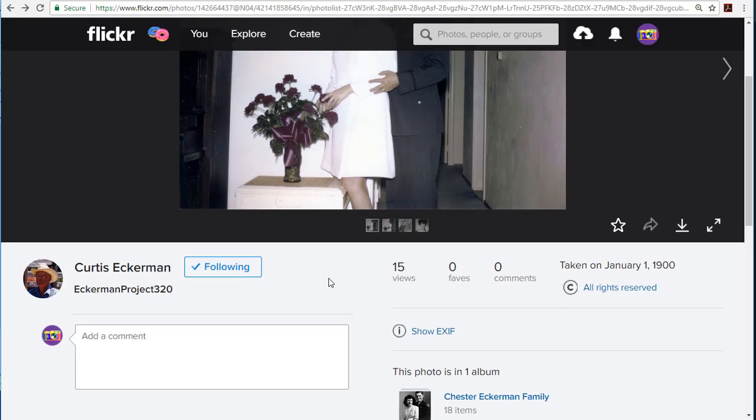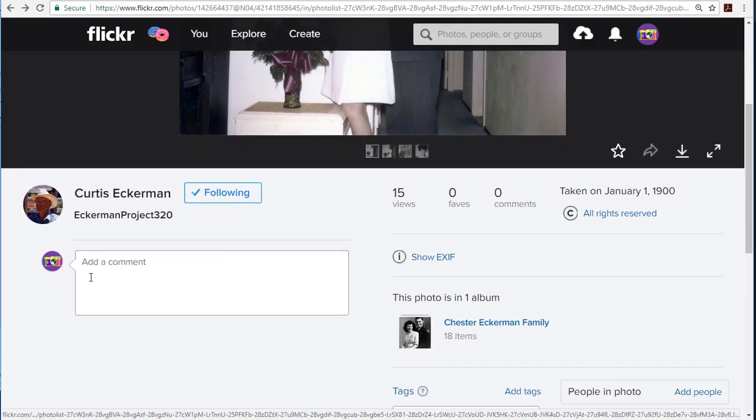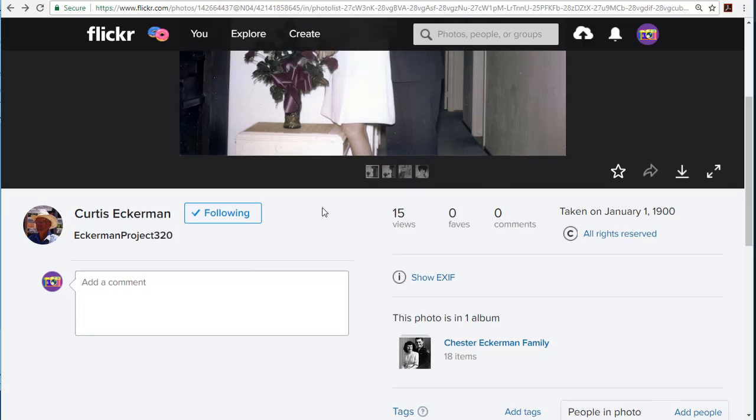That's how you can help identify things, and then I will modify the tags and update what we know about that particular photo. You can also in your comments add things like, well, I believe this is about 1962, or things like that based on your own information and your own knowledge.